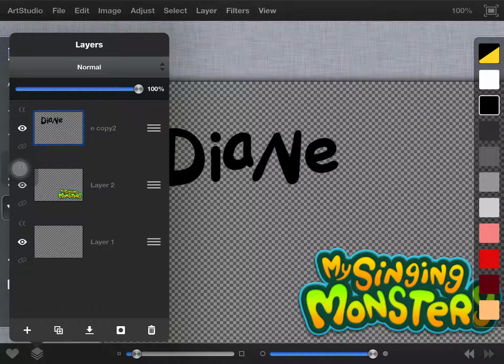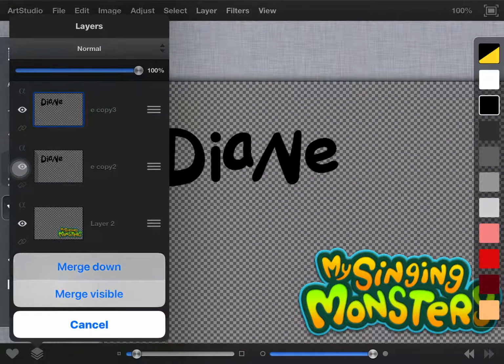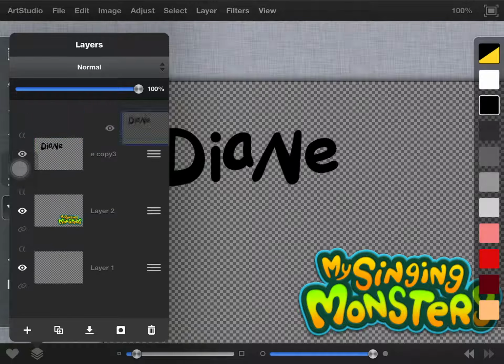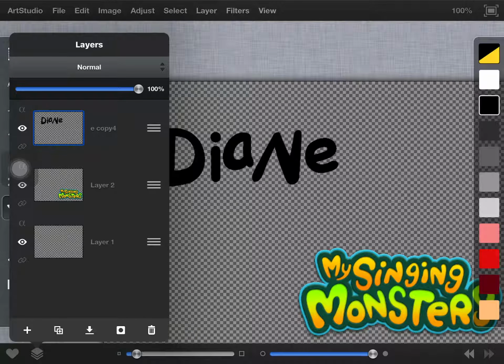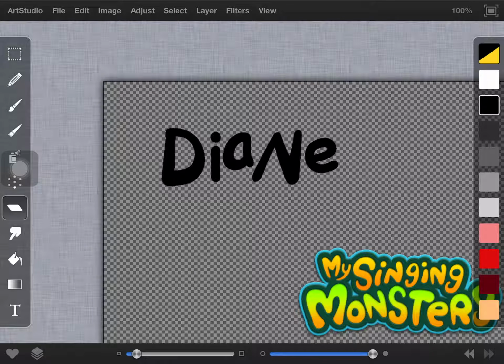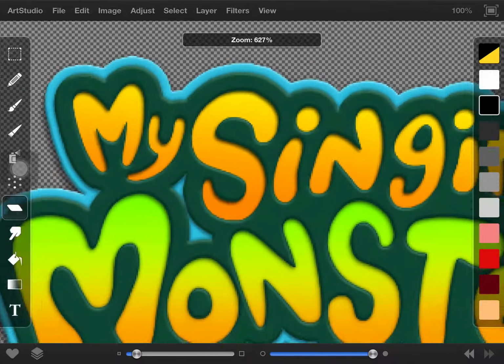I like using my layer button because I can actually see those layers merging onto themselves. So I do the duplicate button, merge down. I'm going to do it one more time. Duplicate, merge down. Okay, so the next thing I'm going to do is create the green frame around those letters.